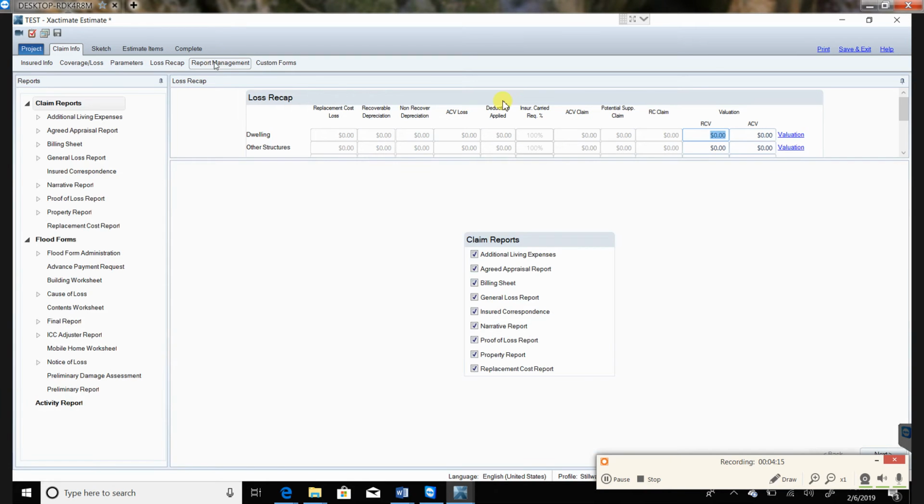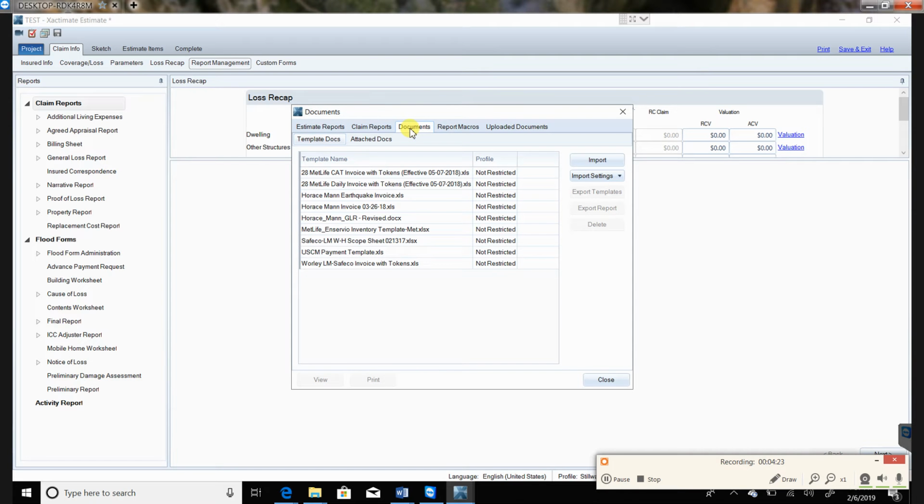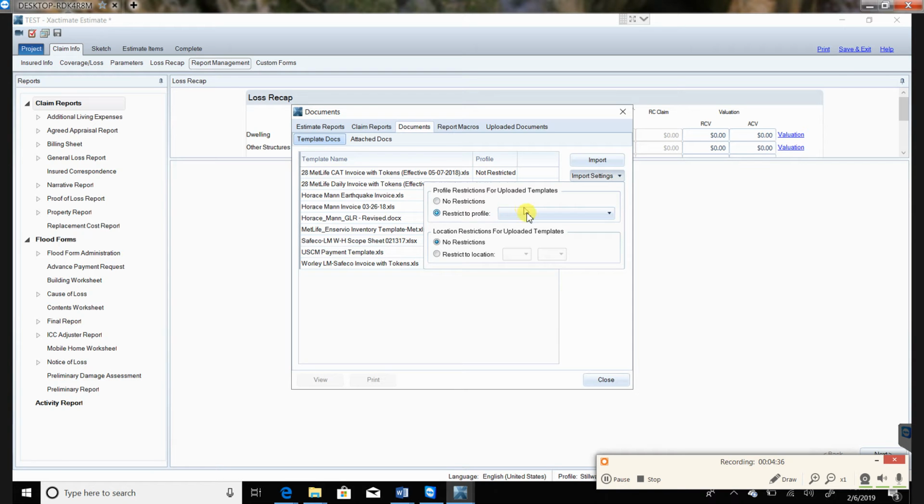Report management. We're going to go into our print screen and we're going to import documents. One of the things that I like to do when I import my documents is, when I go to my documents tab, see all these files in here that are not restricted. Any claim that's opened up on this Xactimate, these files will show up in there. So what I like to do is come over here to restrict a profile.